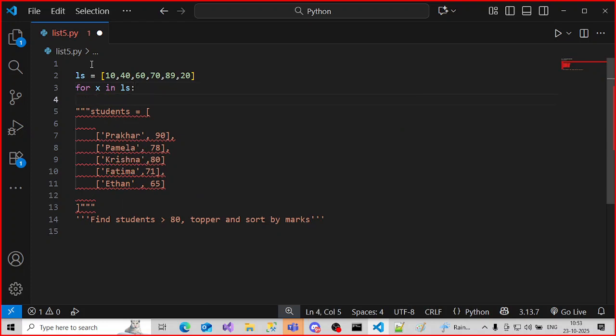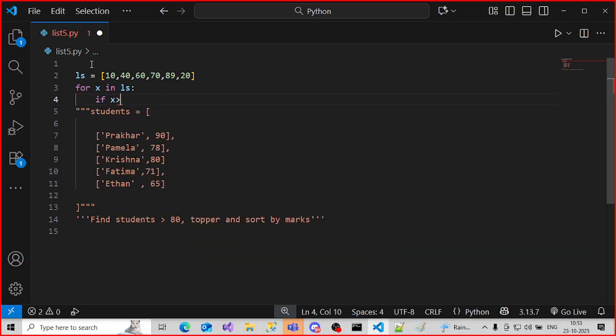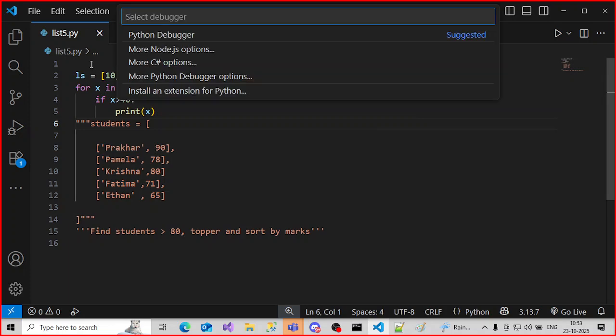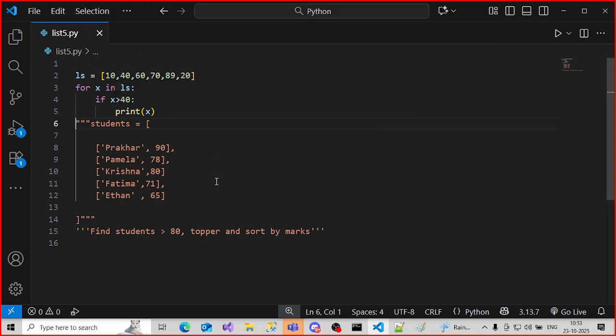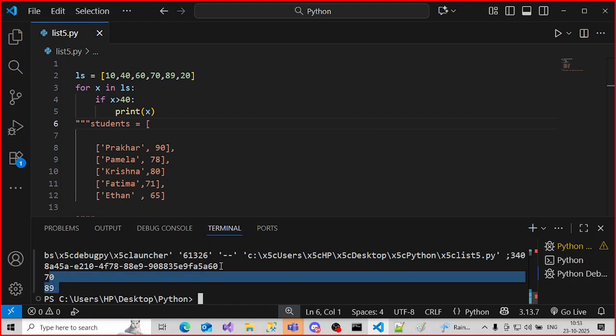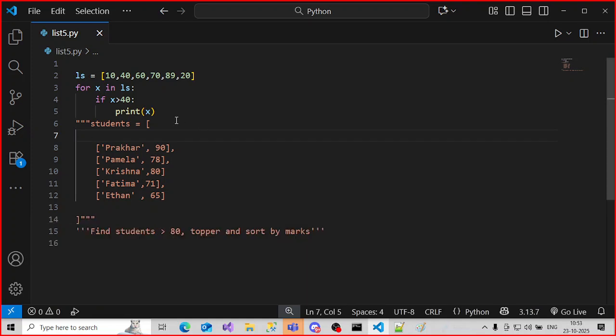For x in ls, and I will check the condition: if x greater than what? Whatever logic I want, say 40. Then I am interested in that value. Print x. So I am able to find these values over here, 60, 70, 90. This way I am getting these values.